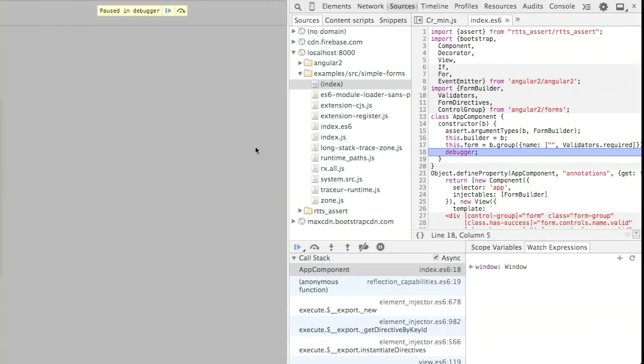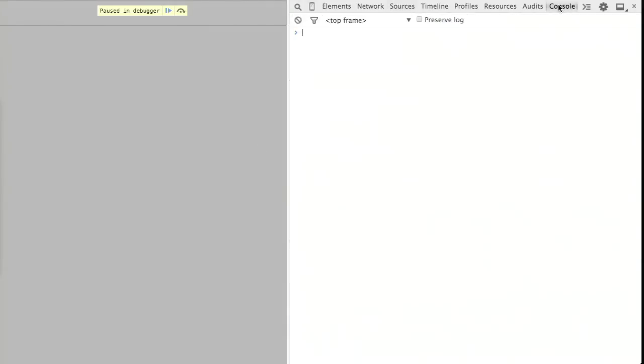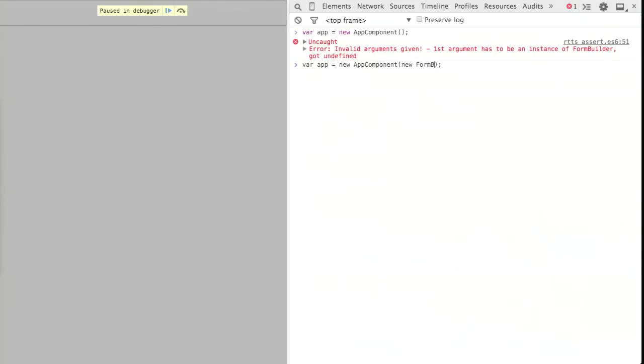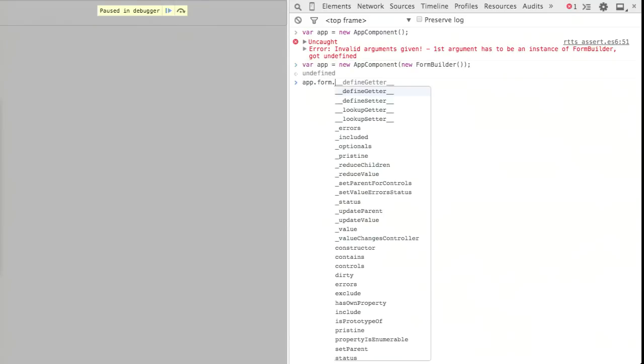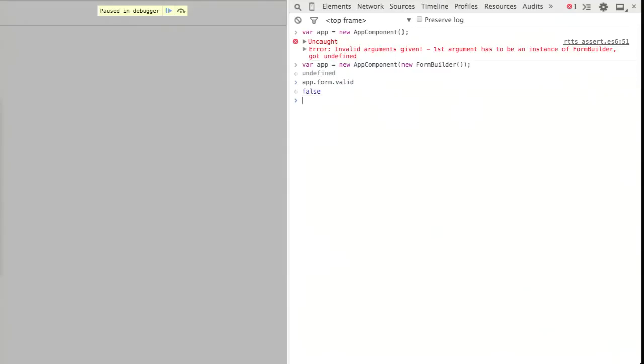So now we've hit the debugger. So I'm going to break into the console, and let's write a little unit test. So I'm going to say var app is a new app component. So that's the component we just created. And if I do that, it's going to break because it requires a form builder. So I'm going to create a new form builder. And at this point, I know I have my app's form, and I can check to see if it's valid. And the initial state is not.